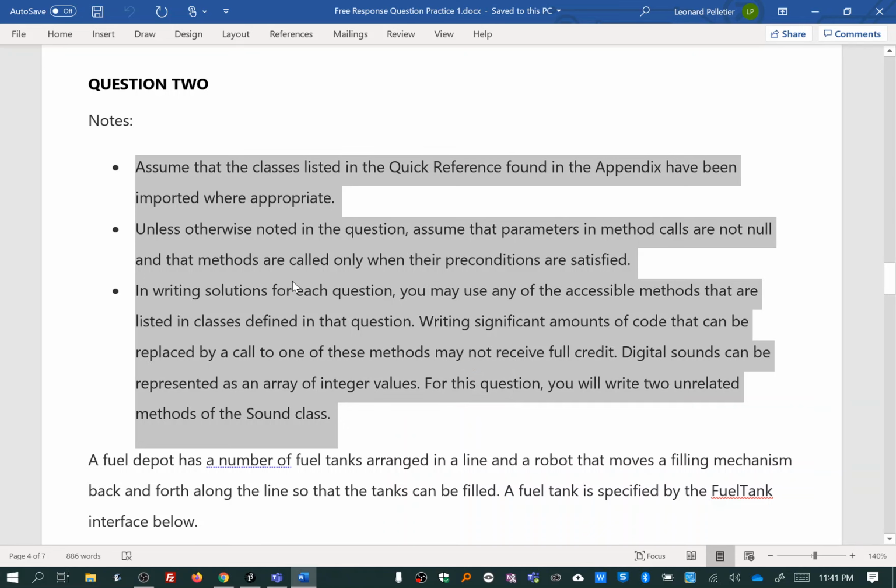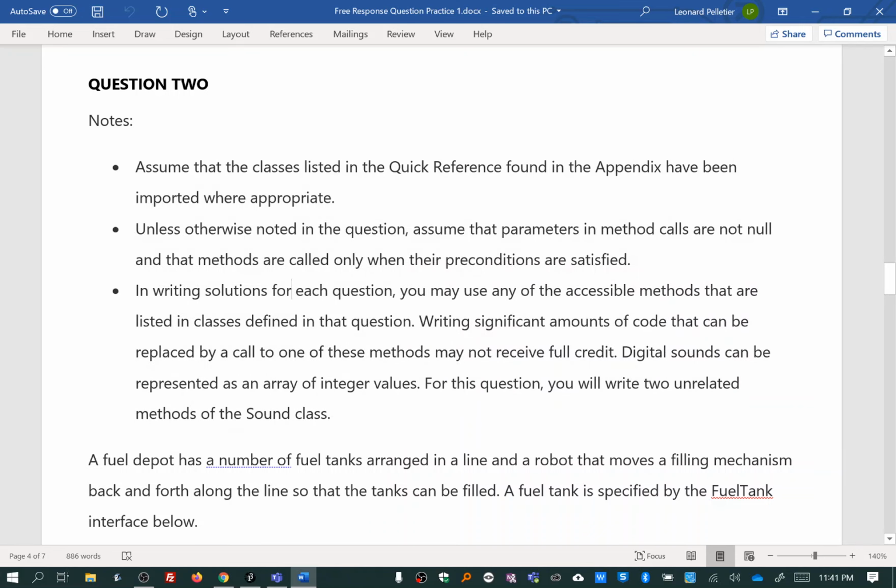These are taken from the College Board, so that's where I got this from. We got some reasonable information. The quick reference, by the way, is usually a small sheet of information that you're given in the AP exam. Some minor things like what methods String has and so on. Nothing that exciting. The next one is interesting because it tells you that if you write a bunch of code that could be replaced by a call to one of the given methods, you might lose some points.